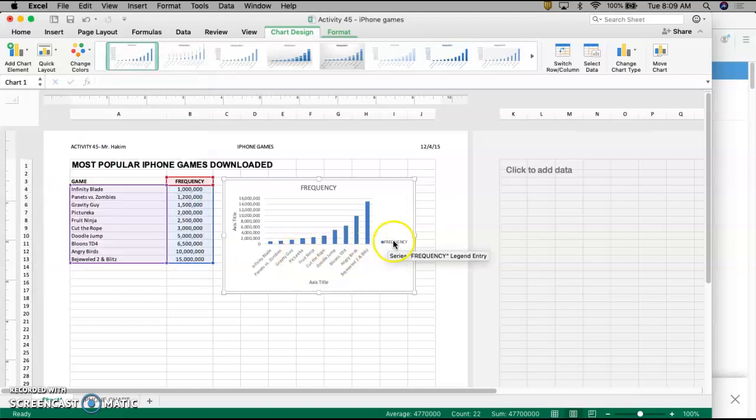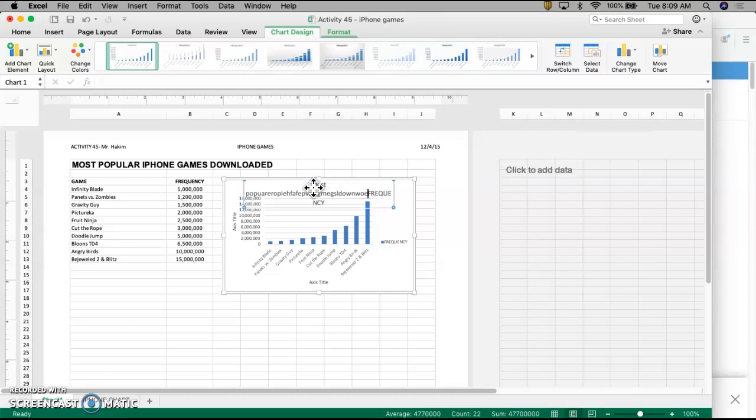Look, now we've got our legend, we have our axis title. So this you've got to change to game, this you've got to change to frequency, and this is obviously wrong. So you just need to type most popular iPhone games downloaded, right? Most popular iPhone games downloaded. There we go. Okay, and you've got to delete the frequency.